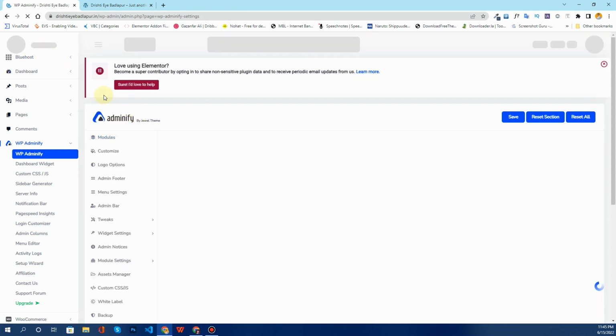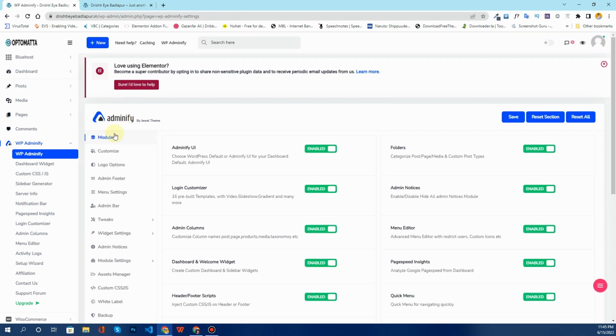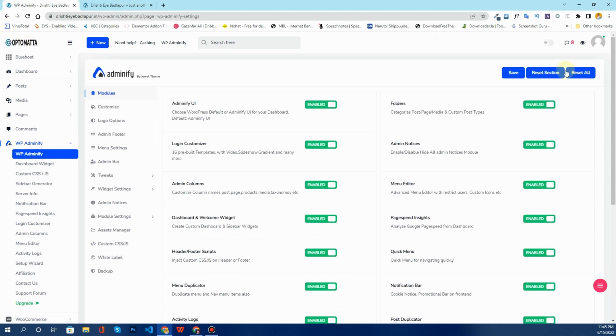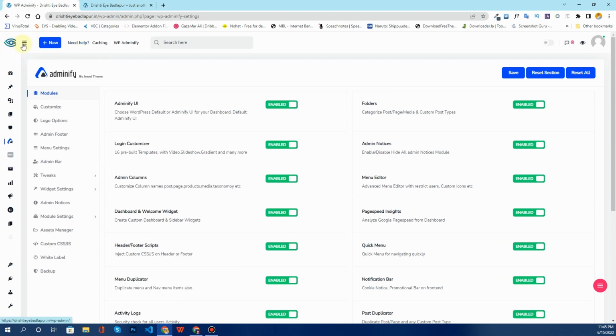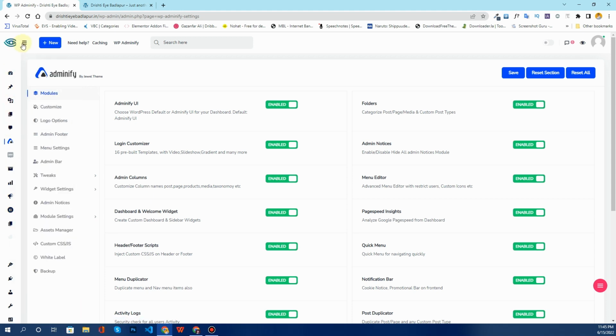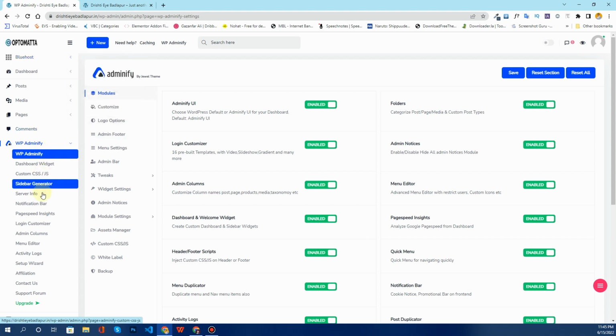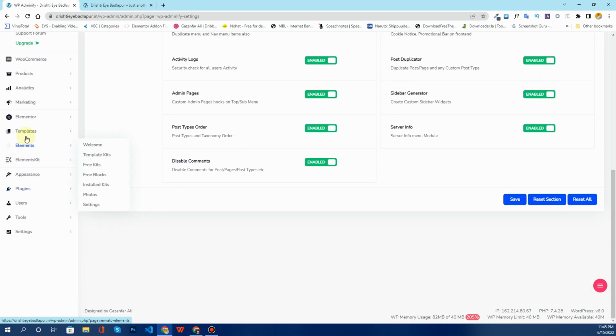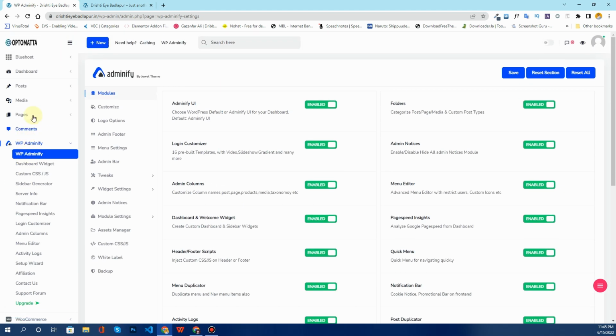Okay, so here you can see this is the dashboard that you get. This is your logo, and here you have this icon. If you click on that, it will go to this layout, but if you click it back, this will open all of these navigation items that you have in your WordPress dashboard.